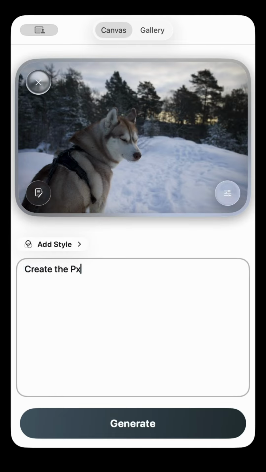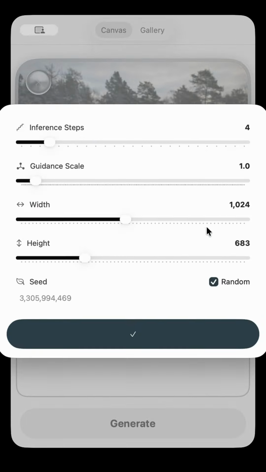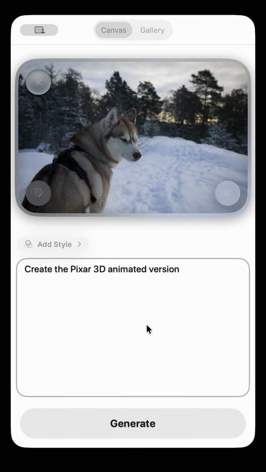Alright, so the first example, here's a picture of my dog in the snow, and we're going to tell it to make it a Pixar 3D animated version. So you just describe what you want, and you set the configuration: number of steps, the width, the guidance scale, height, and the seed. Once you're ready, hit generate.